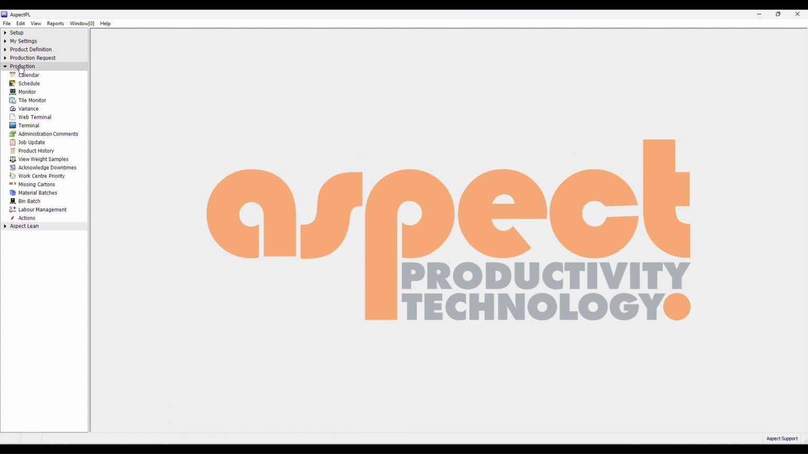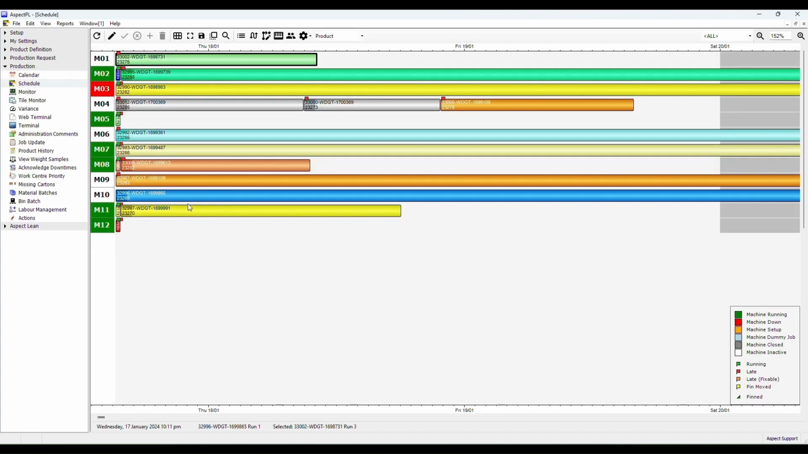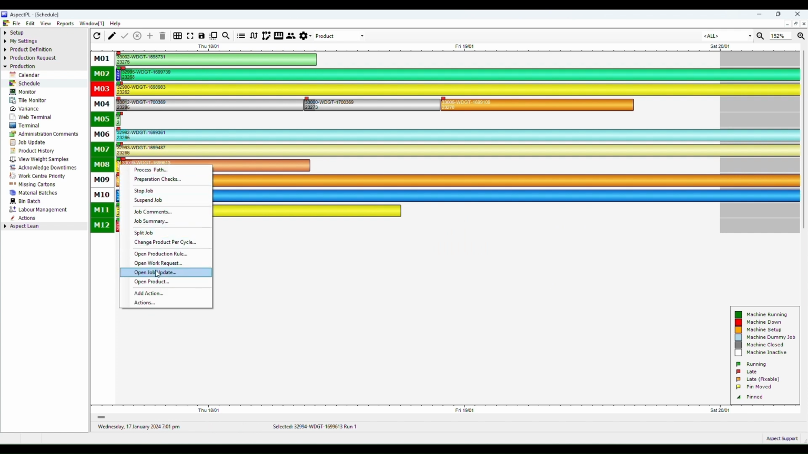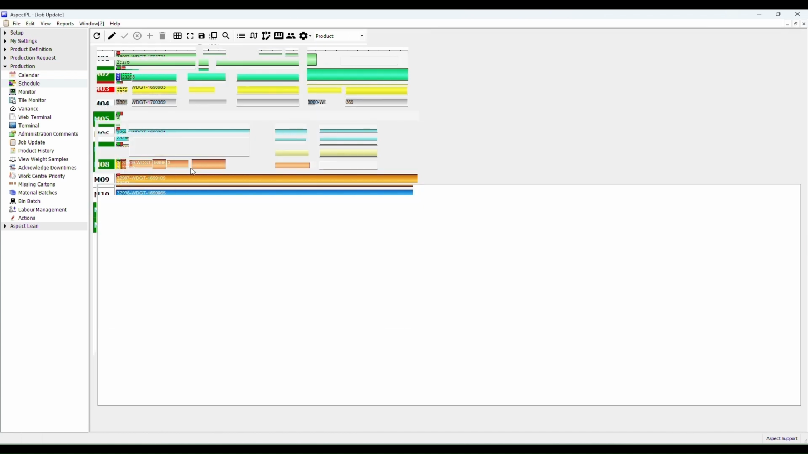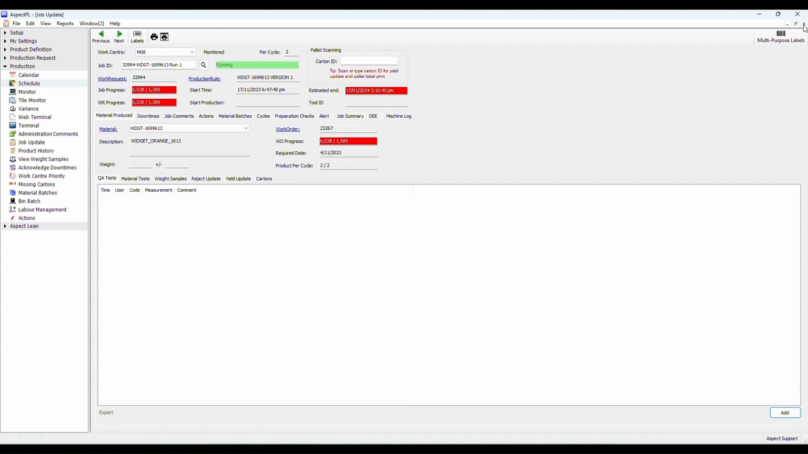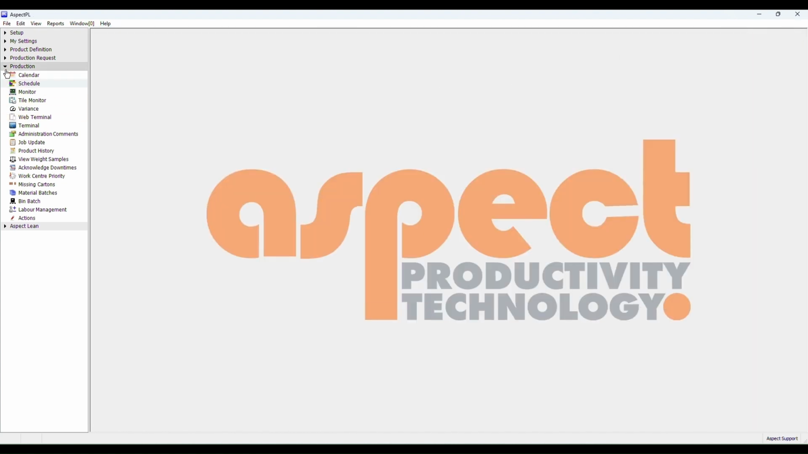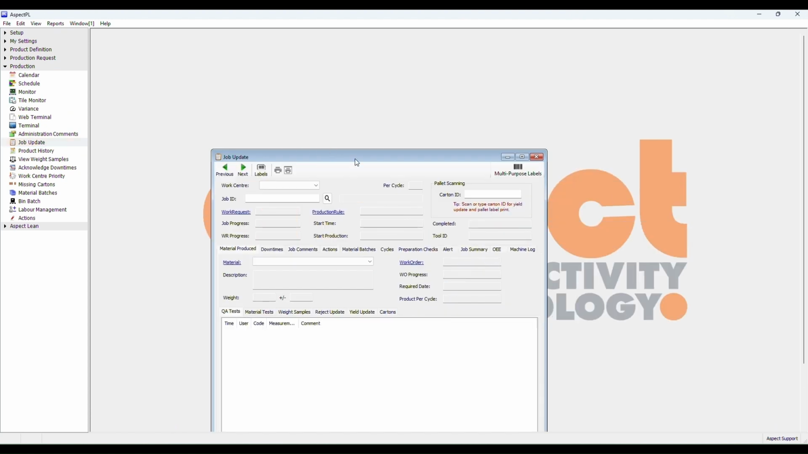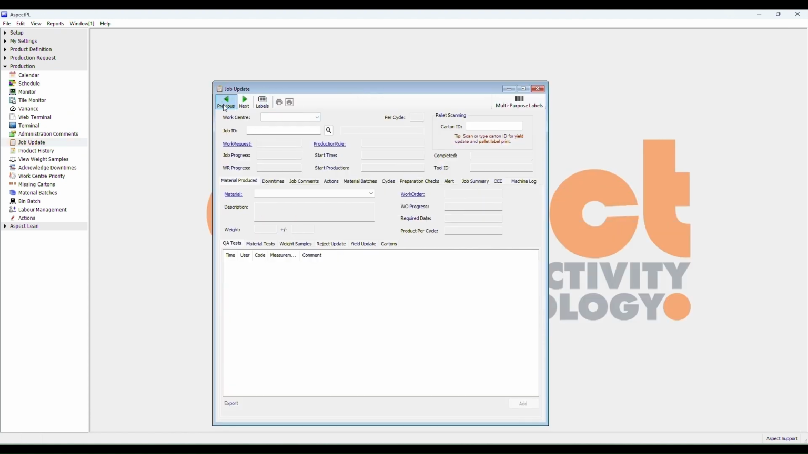If we select a job on the schedule and right-click on it, the option for Open Job Update is available. When we select it, it opens the Job Update window. Alternatively, we can select Production, then Job Update in the side menu. Here we can enter data specific to the jobs, or look at previous ones.